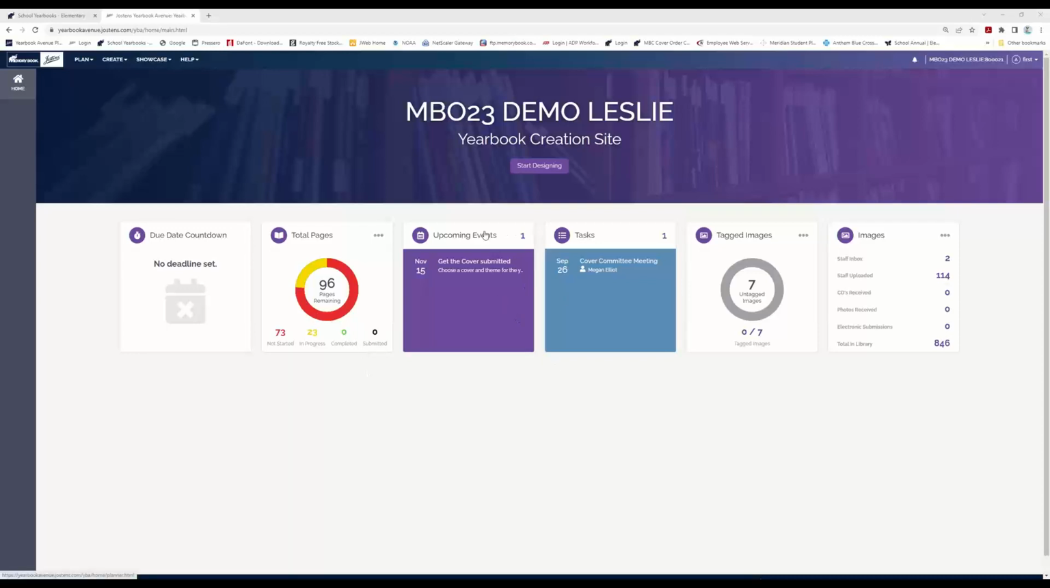Here's going to be upcoming events. So it's going to be reminders of maybe getting your cover submitted, getting your class photos on CD submitted, and so on. And in the tasks, you can actually set up tasks or reminders for your team, maybe you have a yearbook meeting or you need to get together to choose the cover. You can set these tasks in here. That kind of helps everybody stay on track.